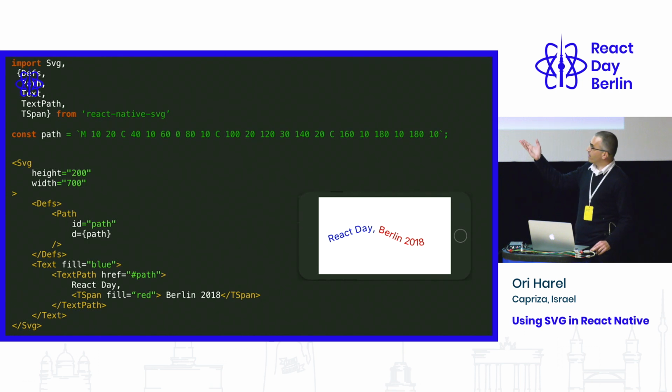And every element that exists in SVG, such as defs and paths, is supported. This is how, by the way, you can create invisible elements. Just put them in the definitions element, and you can use them by pointing to them from other elements. So this is how I make the text flow on top of an invisible path. The path element is not rendered, just the text, but it knows how to render it based on the path that exists in memory only.